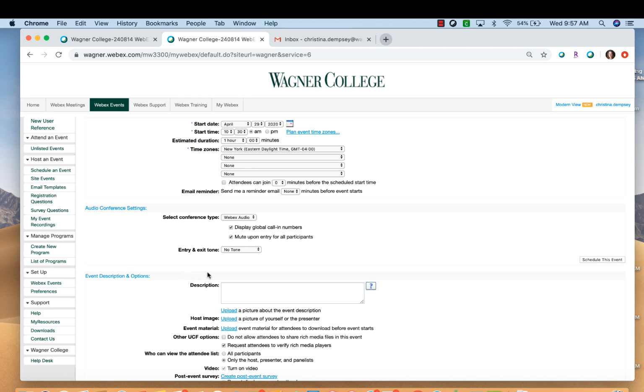The entry and exit tone here right now is no tone, and all that really means is when someone enters and exits, there will not be a sound that is made. If you would like the sound, you can add that option here. If you would like there to be no sound, you can leave that as no tone. I prefer no tone because especially if you have a lot of people and it's sort of unpredictable, you would have that sound going on and off as you have your presentation, and it could be distracting. So I'm going to leave mine as no tone.